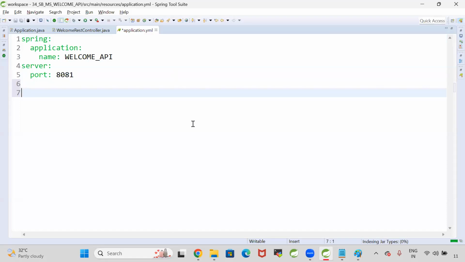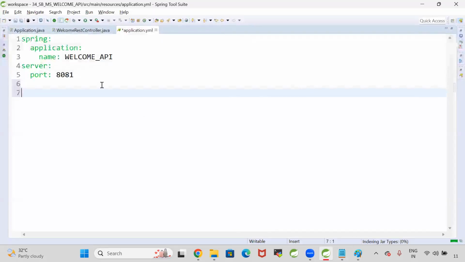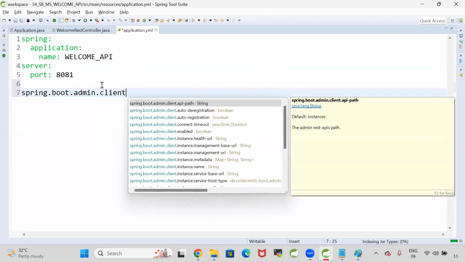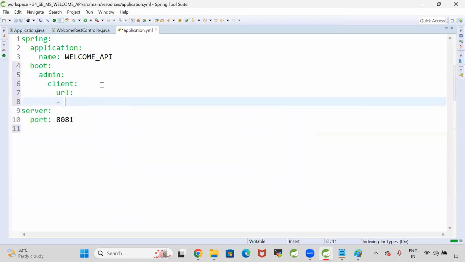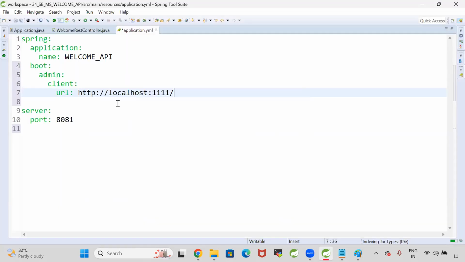And I need to register the welcome API with the admin server. The admin server is running on port number 1111. Spring.boot.admin.client.url. So what is the URL of our admin server? The admin server URL is http://localhost:1111. In the same machine, my admin server is also running.